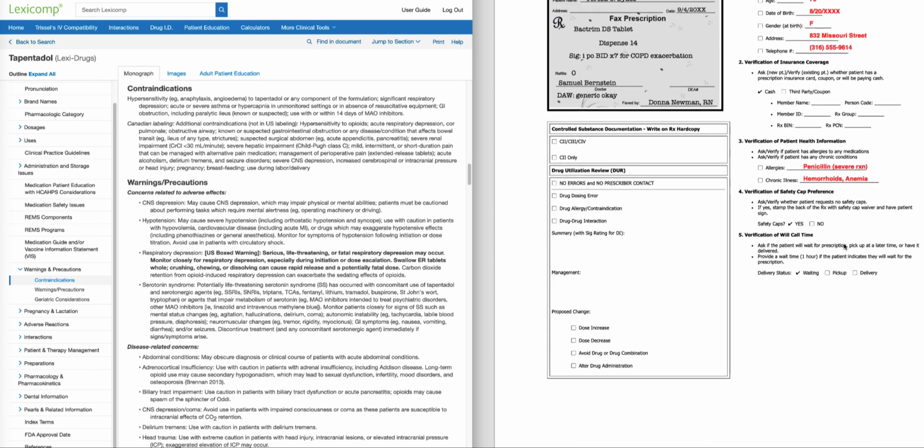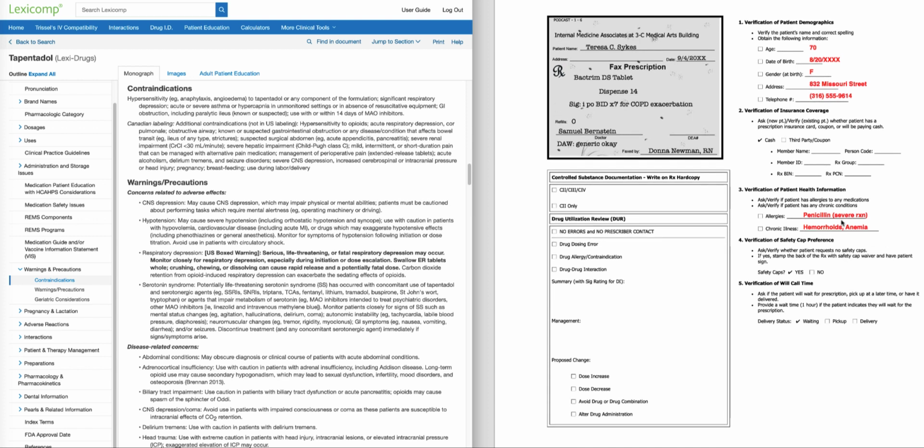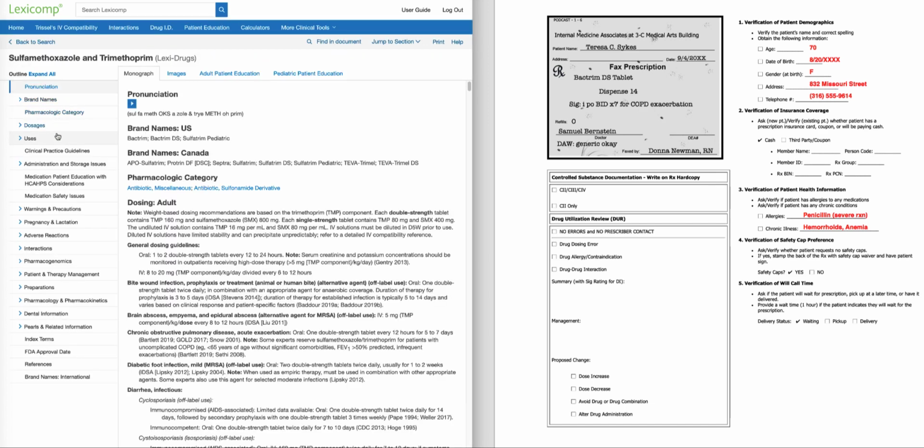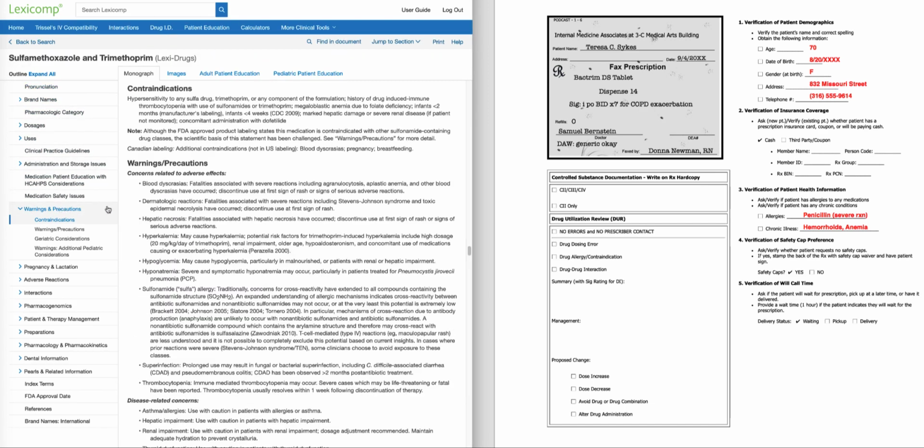So we've only got one left. So let's see if we can come up with that. Teresa Sykes, who is allergic to penicillin and has hemorrhoids and anemia, has been prescribed Bactrim. So I'm going to come up to here, type in Bactrim DS, click on that, click over here on the Bactrim DS, click on warnings and precautions, and right here it says hypersensitivity to any sulfa drug. Oh, but she's not allergic to sulfa.